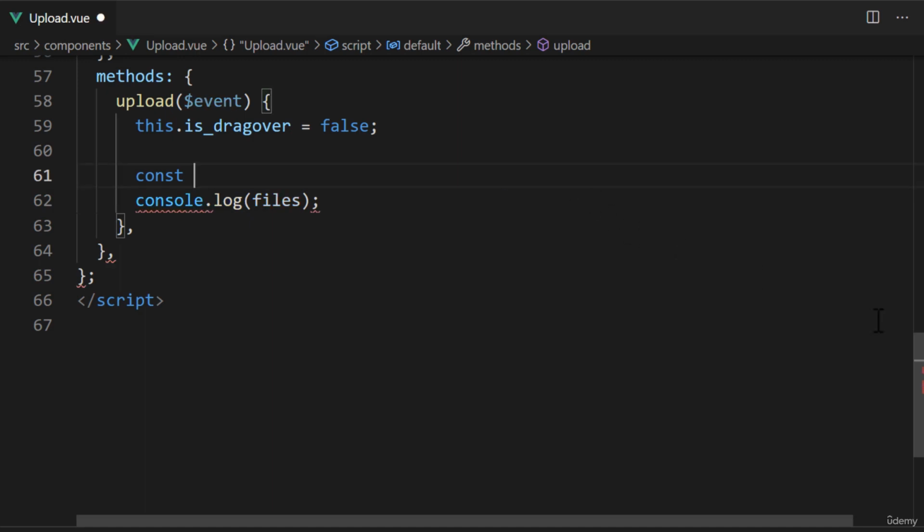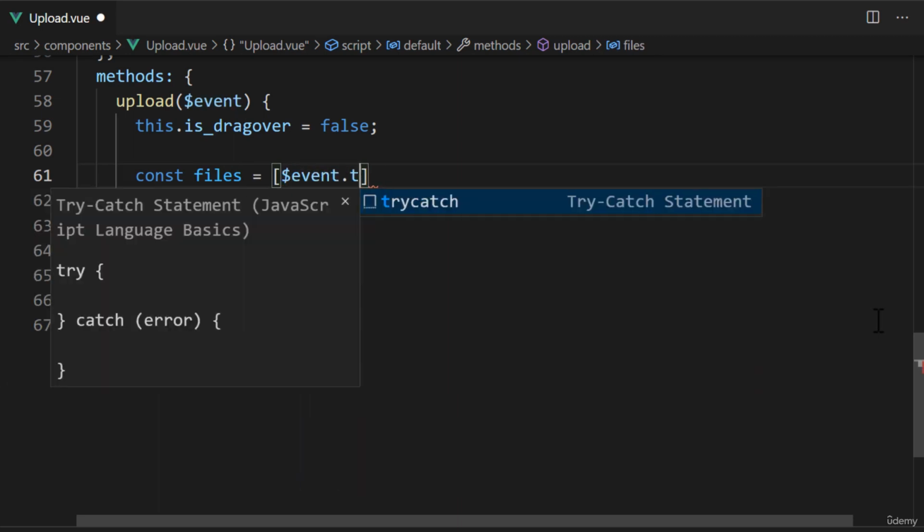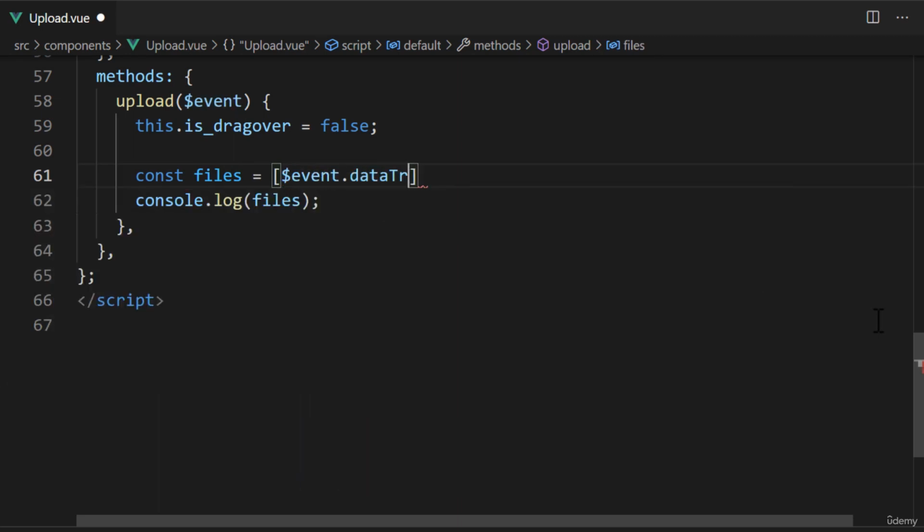We'll update the variable definition by wrapping the event.dataTransfer.files property with square brackets. Then, we'll add the spread operator before the value. This syntax is a clever way of converting an object to an array. We're spreading the object properties into an array. This will allow us to use the array methods.